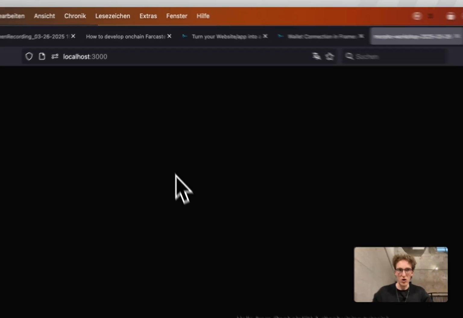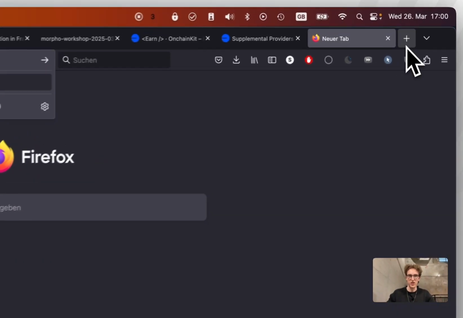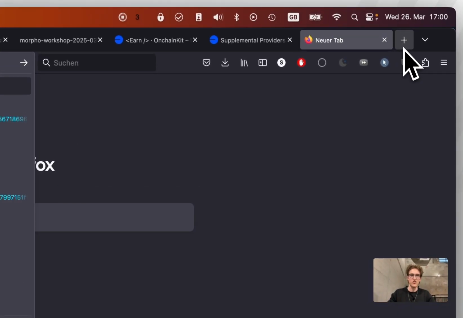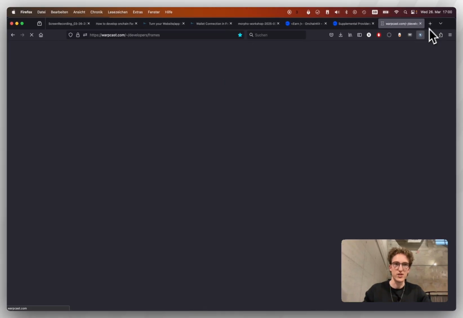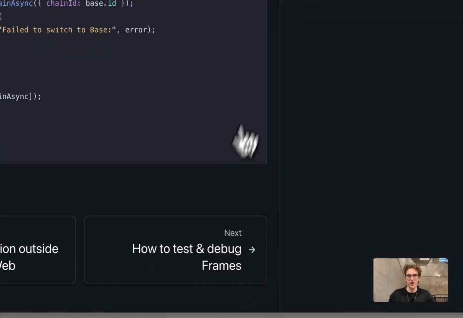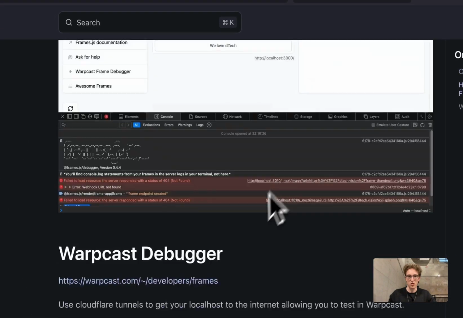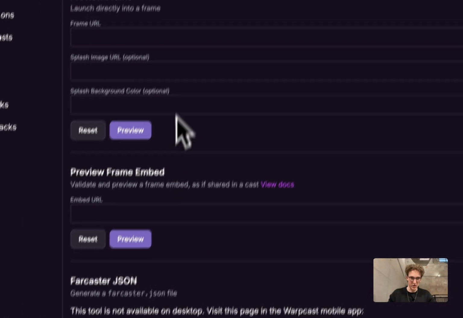Well, first, how are we going to debug this? Well, we will use Warpcast for debugging. So if you go to warpcast.com and then there's the frames debugger, which you can also find on the detect page. If you scroll down, there's how to test and debug Farcaster frames. So it's in here, scrolling all the way down, you have the Warpcast debugger, right? The link is right here, right? So we can click here, and it takes us to the debugger.